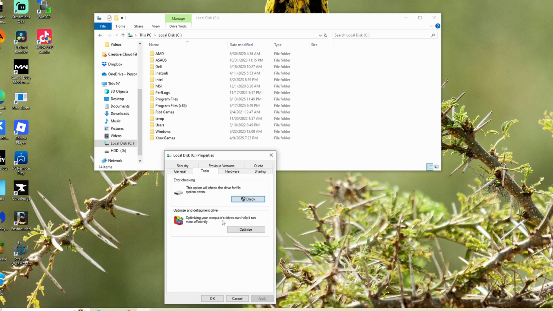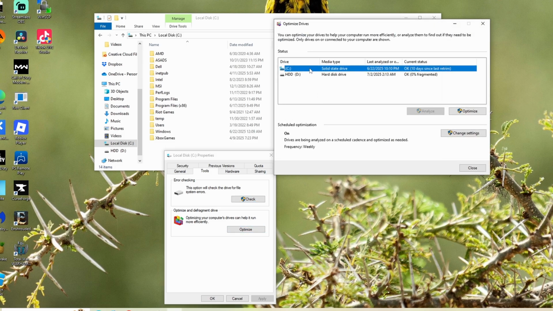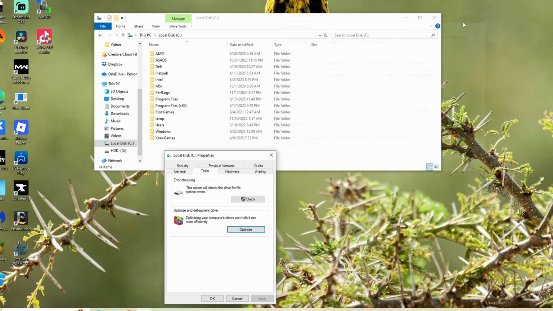What this does is, oftentimes if you're deleting a lot of files over time, there's still going to be space potentially held for some of those files. So you're going to want to click on Optimize, and it's going to try and remove all of those excess files. And as you can see, this is my SSD. It's been 10 days since my last retrim. So I'm going to go ahead and click Optimize. And then I'm going to do the same thing on my other hard disk drive. Once you've optimized and defragged your drive, go ahead and exit out.